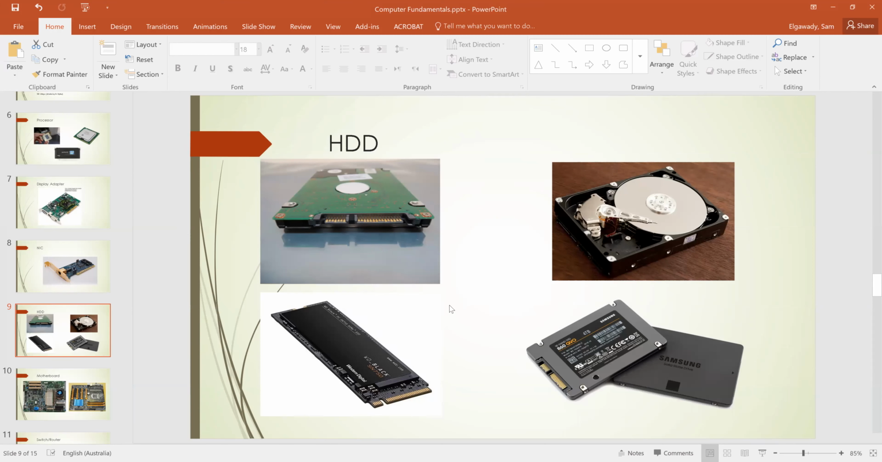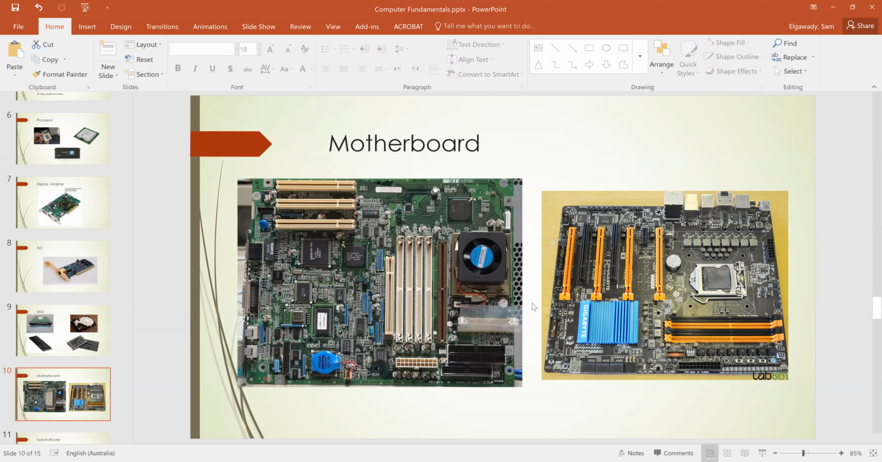Okay, so before the break, we discussed different types of hard drives. We said the one in the right-hand top corner is the old one. Then we came with SATA, then SSDs nowadays. Then how the motherboard looks. I have two motherboards here, not very new ones, but again, you can just Google motherboards and you can see different photos and pictures of motherboards.